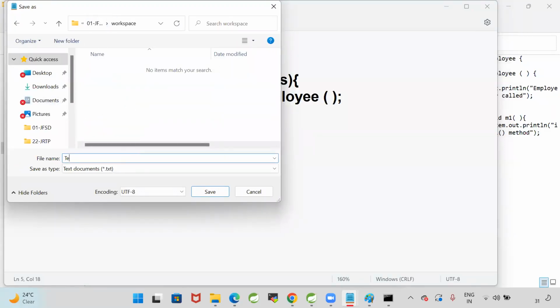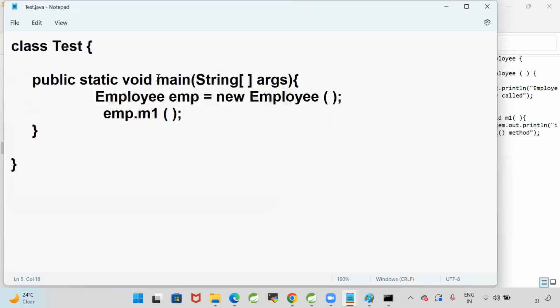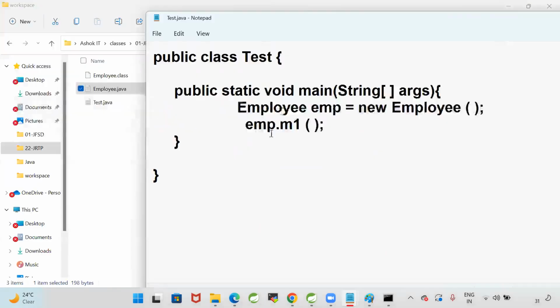What is the file? What is the class name? Test. So the file name also should be test. Why? This class I am going to make public. Always we create the classes as public so that they are global. Public means global.